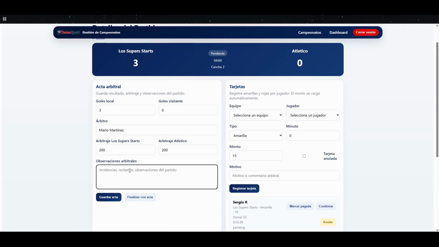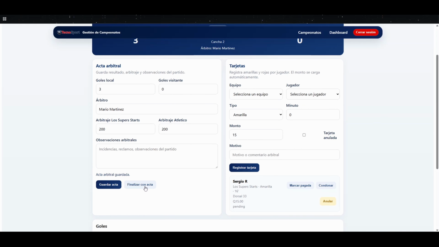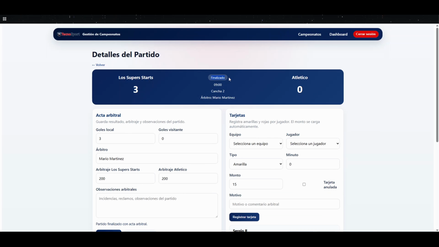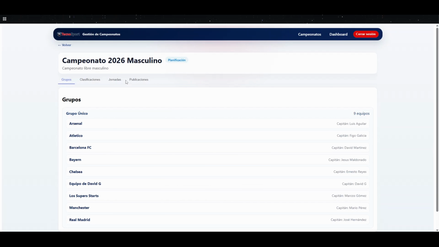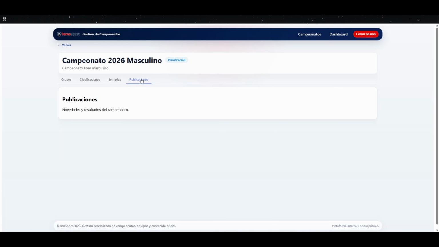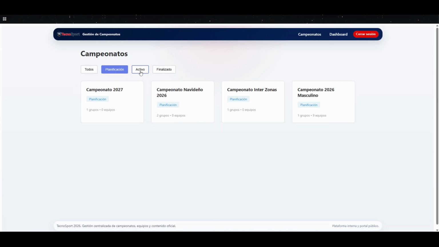Finally, for the referee report, you can enter the referee's name, arbitration payments for each team, and any additional observations if needed. With this, you can save and finalize the report, which will conclude the match. Once finalized, the system will update records in real time, including standings and statistics.